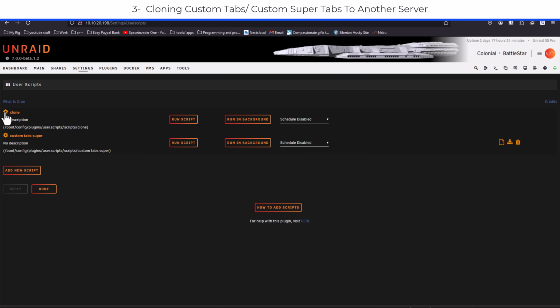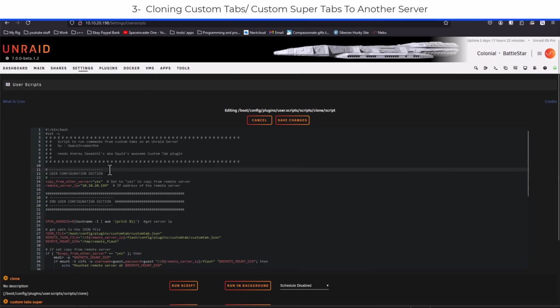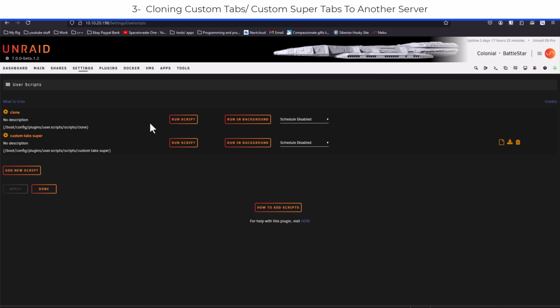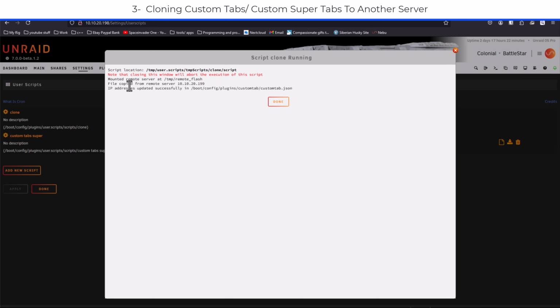Now I'm just going to go back here to Edit, and copy the whole of this onto the clipboard for the other servers. Now that's all filled out, I can click onto Run Script. And we can see here it says the file's been copied from my main server here.